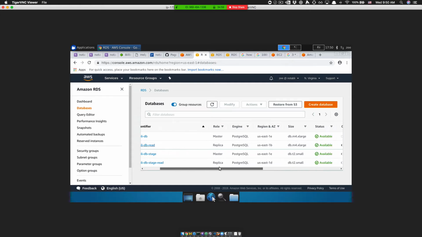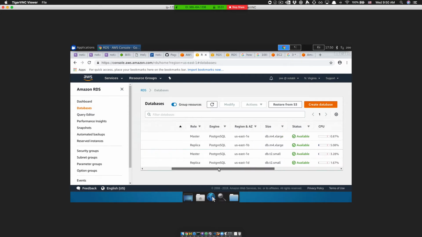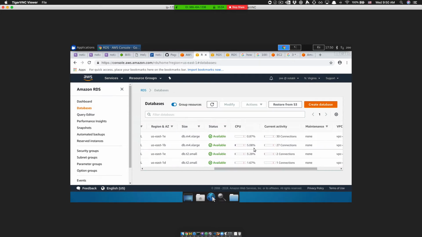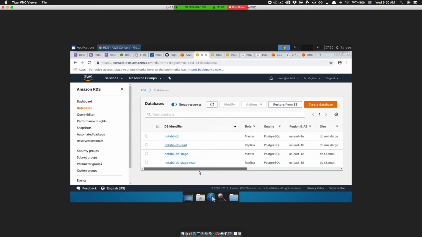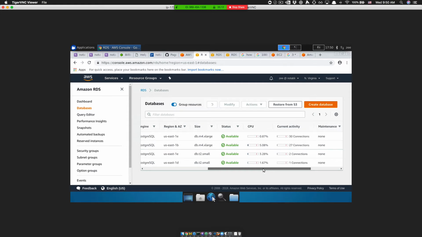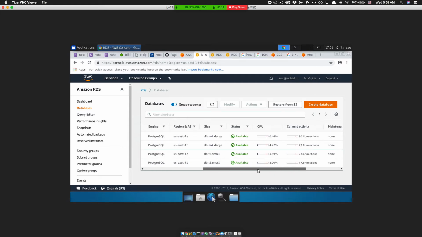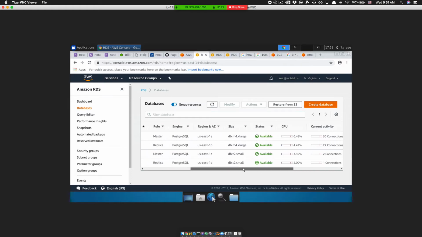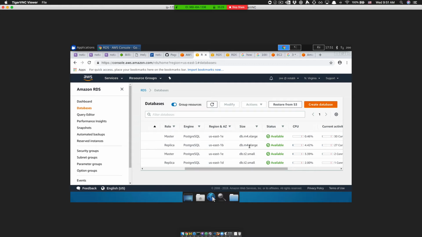So we have notably DB read, which is getting some decent, like not a ton, but a little bit of CPU usage, and notably DB, which is getting almost no CPU usage because it's literally just a write mechanism. And I'm suggesting that we drop these down from M4 larges to something smaller. From XL to L. Right.